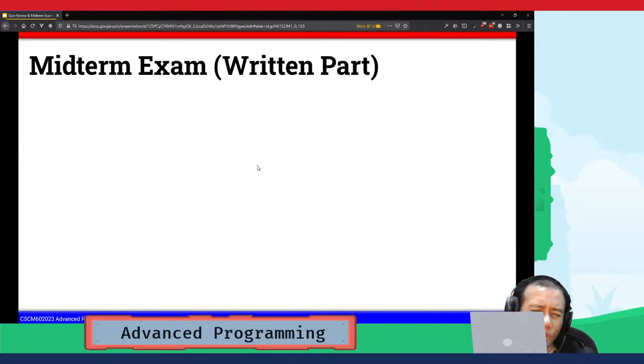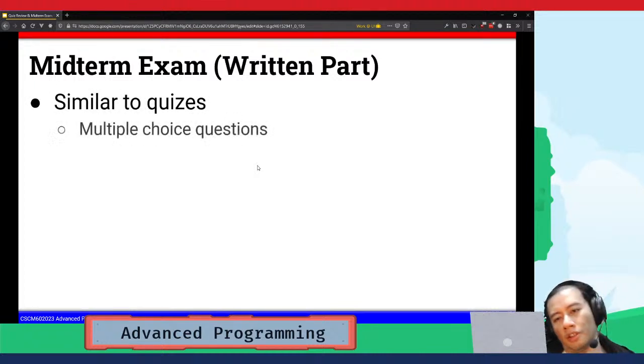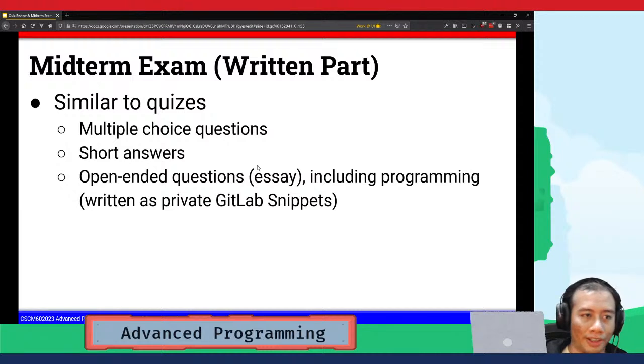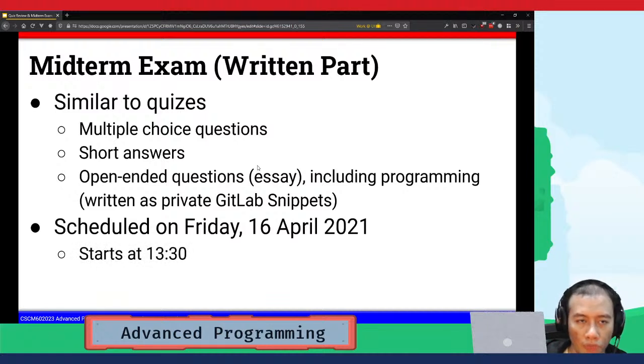So that's the list of topics that will be covered by the exam. And the exam will comprise two parts. The first one is the written exam. It will be similar to quizzes. It will contain multiple choices, short answers, and also essays. And it is scheduled on 16 April 2021, so please be prepared.